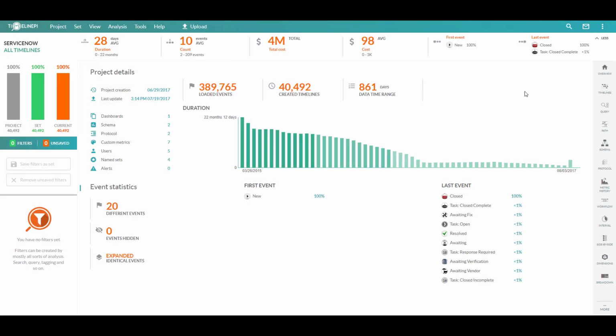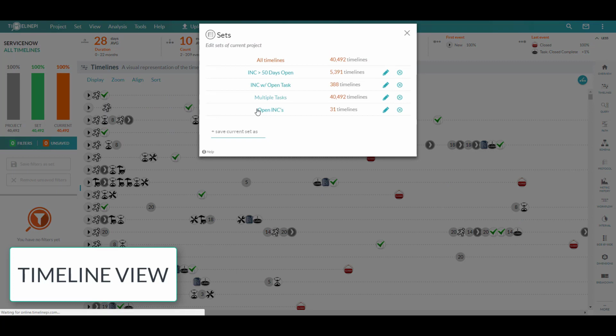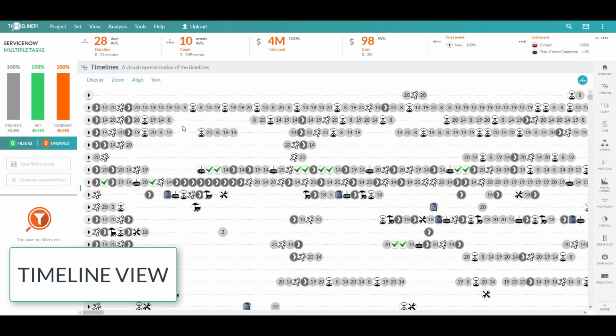So from here, we'll move into the timeline view. We'll look at the actual process paths that the tool has generated for us. Now, each one of these horizontal lines represents a separate incident, and these circles and icons represent an event or activity that has occurred along the way.